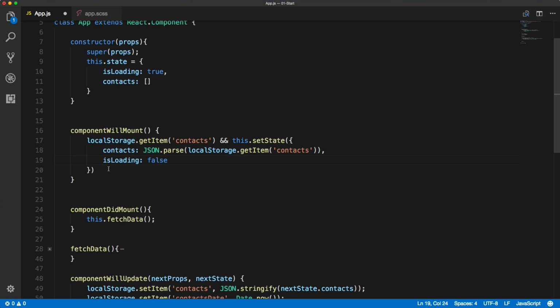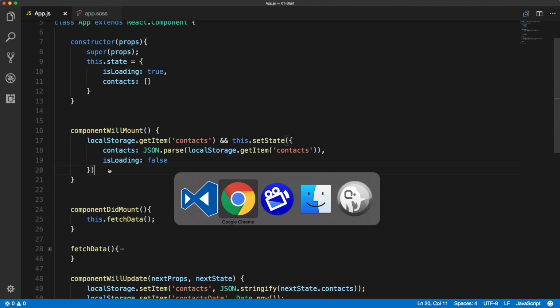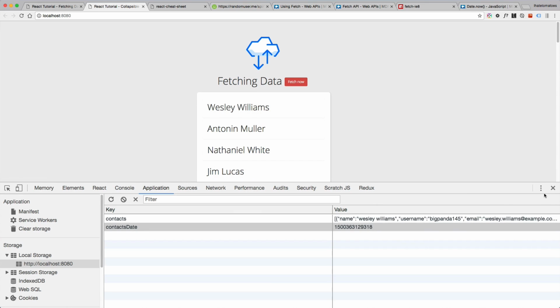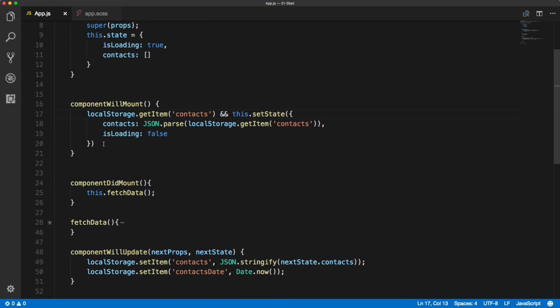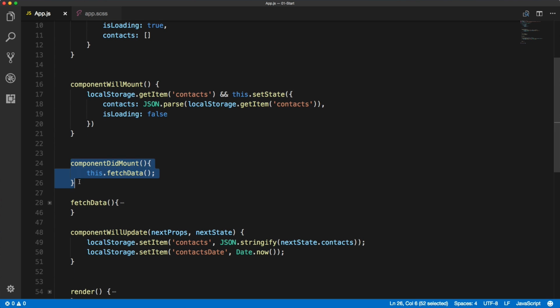Okay, let's save it and see what we've got in the browser. We refresh the page. We've got some data. We refresh again. We've got another set of data. So as you can see, we're not getting any JavaScript errors, but we are getting another set of data on page load. Why is this happening? Let's go back to the code and try to figure it out. We're using componentWillMount, and then we're fetching the data in componentDidMount. So the one is overriding the other. componentDidMount happens after componentWillMount, so we are actually still fetching the data even though we set the state from local storage in the previous lifecycle method.